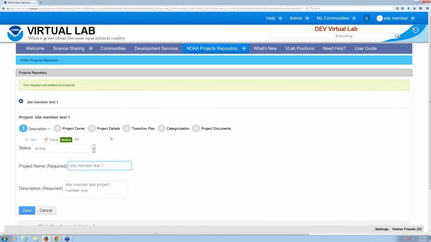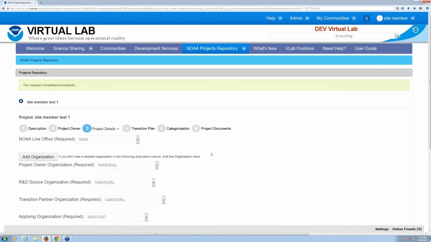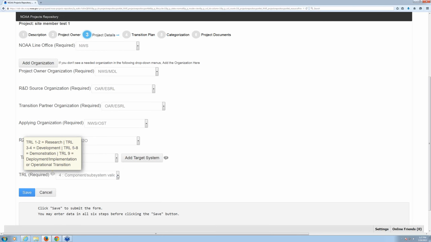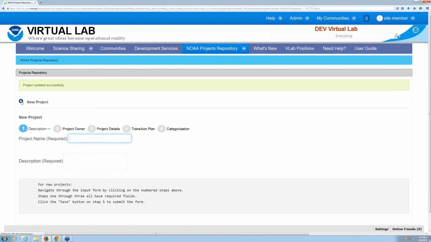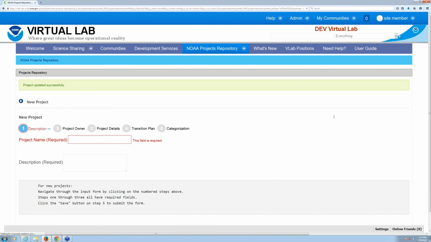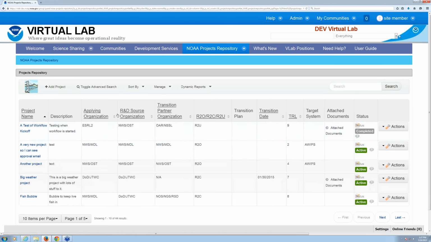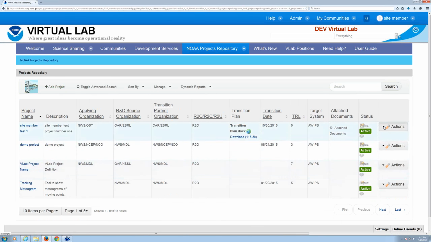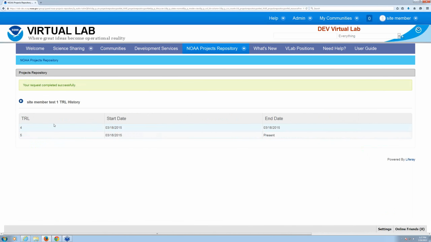Say as time has gone by the technical readiness level has changed, they can go in here and change it from, say, 4 to a 5, and click Save. And then that's finished. Let me show you that one again. The TRL history will show up as a table, and anytime it changes, we record that so that we can have a running history of what those levels were for this project over the course of time.